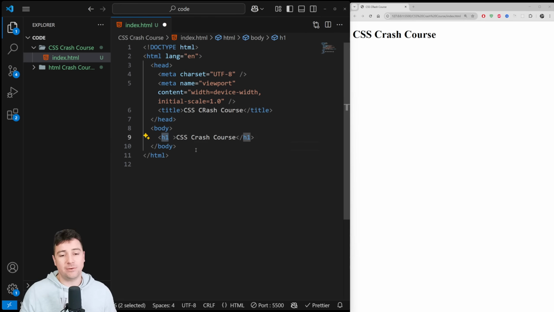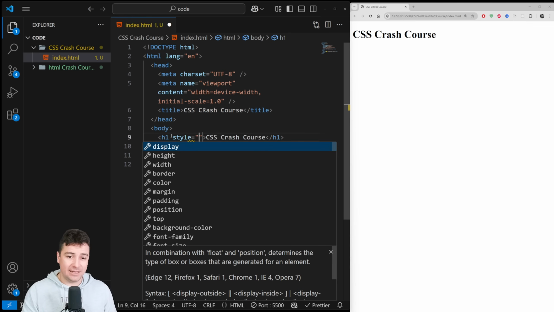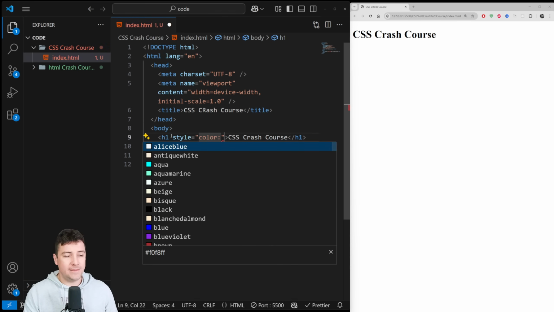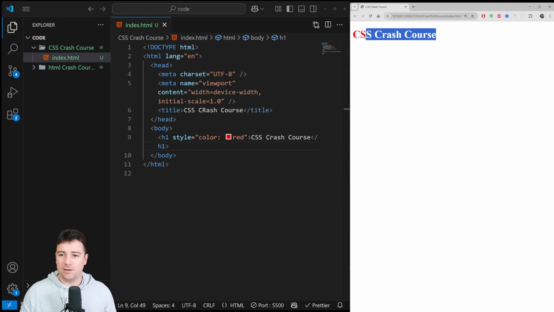Check out the HTML crash course. And now we're going to use a property. We're going to type in here style. This is a property of a tag. Within here, we can now assign a key value pair of a property, let's say color, and then the value of the property, which will be, let's say, red. Okay, close it up with a semicolon. And there we go. Our text is now red.